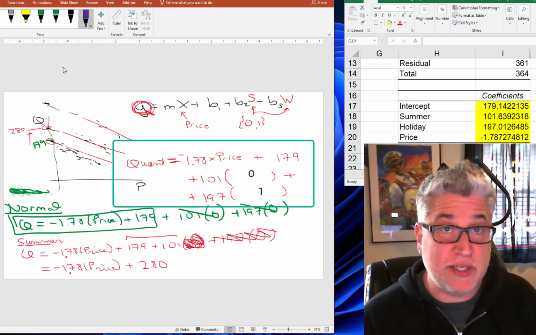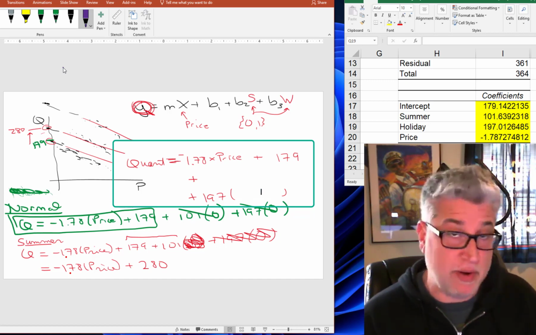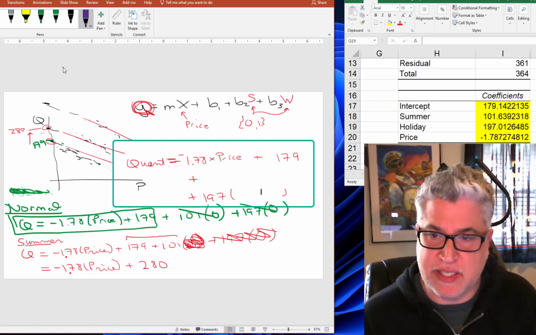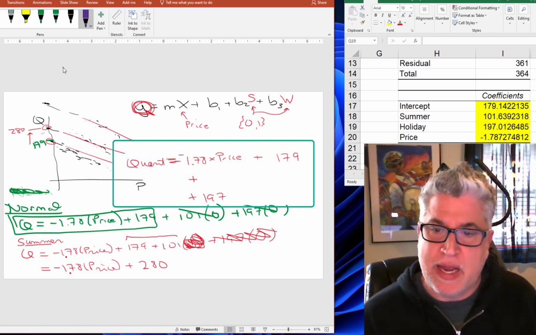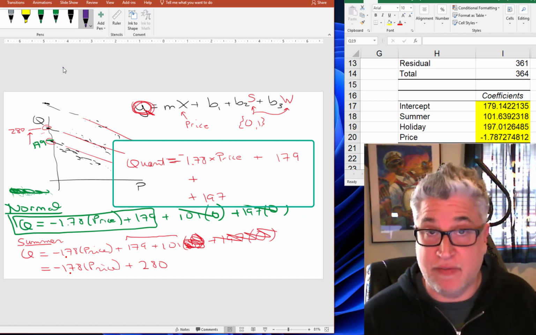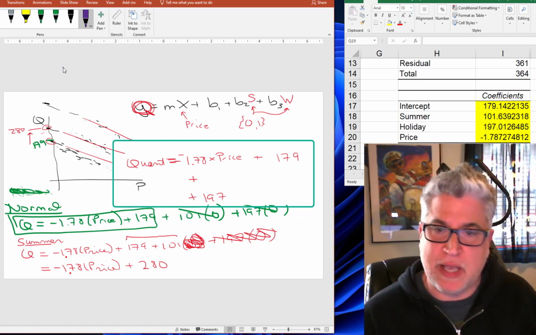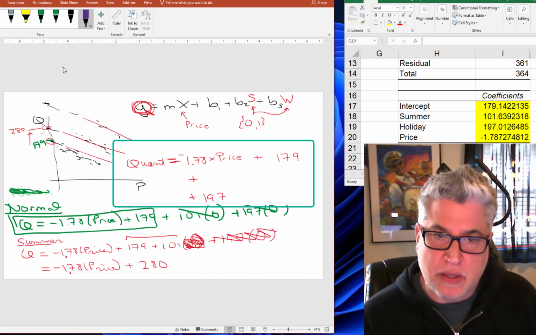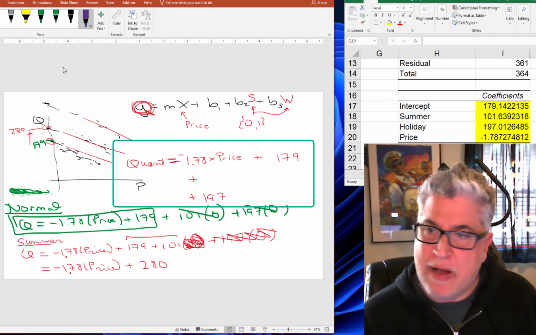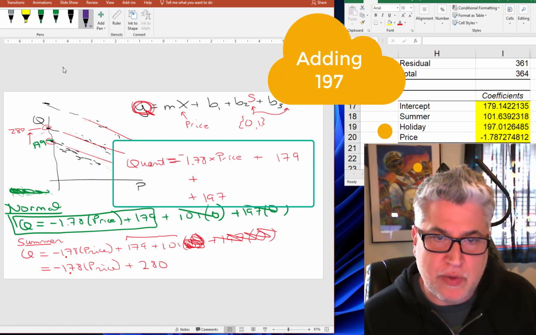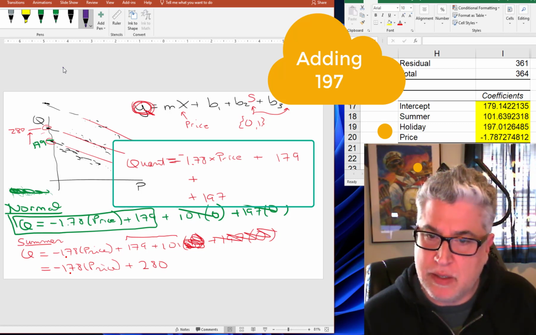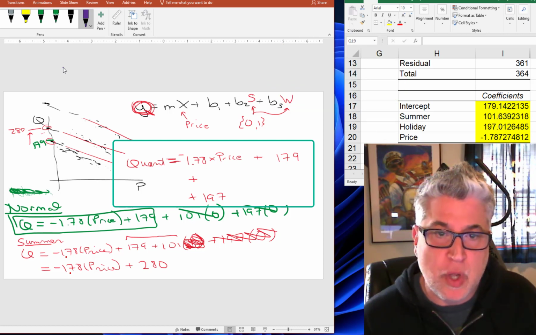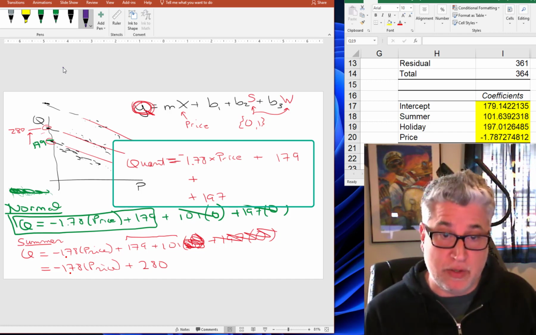So what does this do for us? Well, that means 101 times 0 is just 0, so that goes away whenever you're adding a 0. And then 197 times 1 is just 197, so I can ignore this part. And now I have 197 plus 179. And that's my new intercept. In other words, I took this normal situation of 179, and rather than adding 101, now I'm adding 197 to 179, and I'm going to get my new intercept.